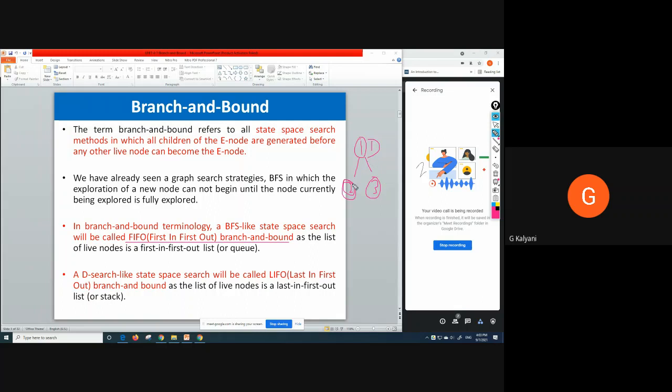Until all the children are generated, no other node will be selected as E node. That is the common principle of branch and bound. So if I have selected 2 as the E node, I should not select another node until all of its children are generated.